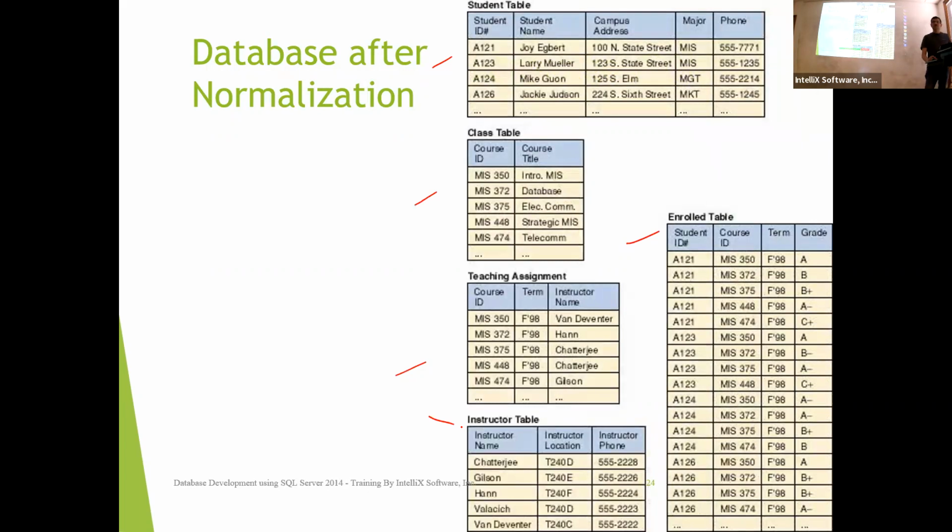Any questions here? So far, we talked about only the database side of things. We haven't really talked about anything else. Here, the student ID will be the primary key. So student ID is the primary key of the student table. And course ID is the primary key of the class table. Course ID is also here in teaching assignment, right? So there might be a combination of keys. It might be a combination of term and course ID.